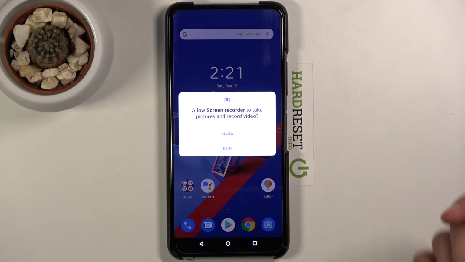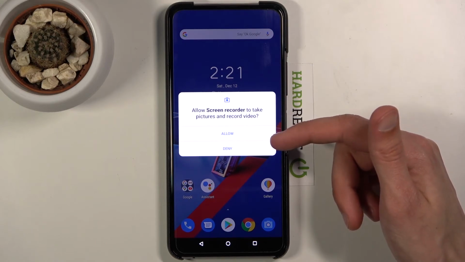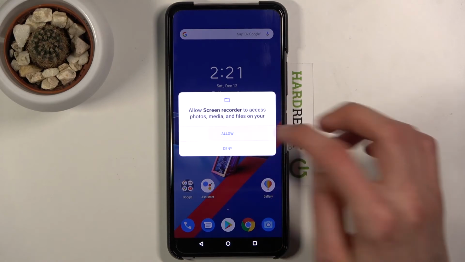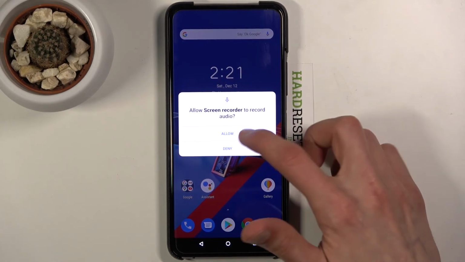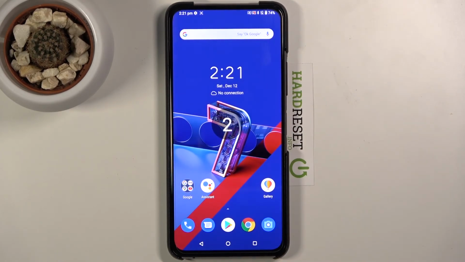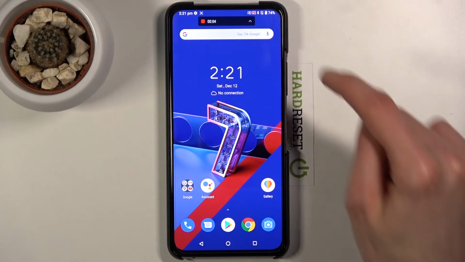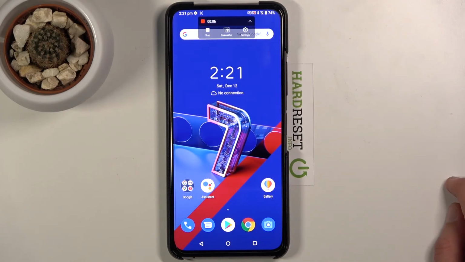When you're doing this for the first time, it will show you this pop-up right here, and you need to allow access to the screen and a couple of different sensors just so the device can use them all. As you can see, it will now start recording. You have the recorder right here, the timer, and also a drop down so you can do a couple of things: go to settings, screenshot, stop.